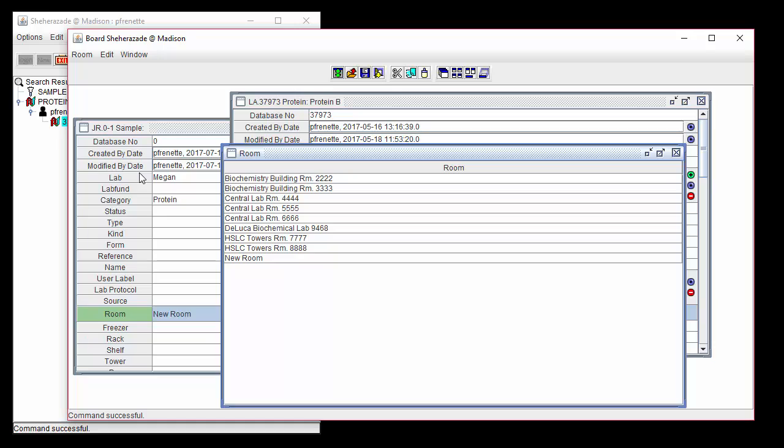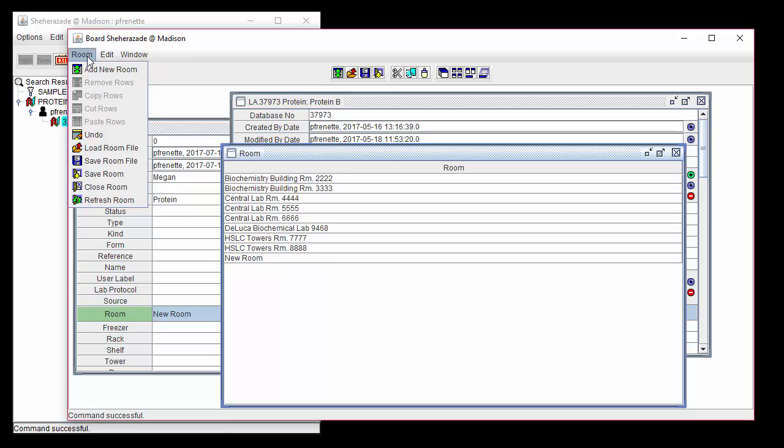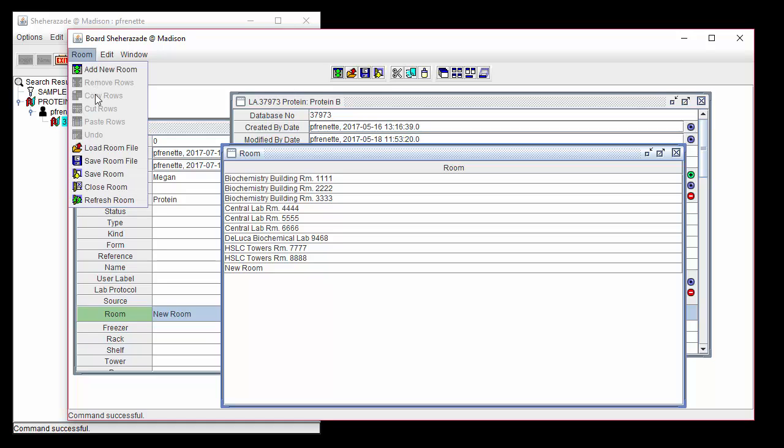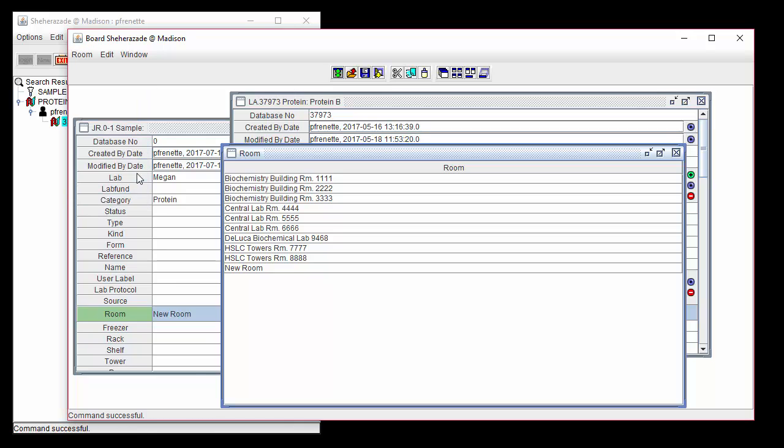You may undo the last change. Under the Room menu, select Undo to cancel the last change to the Room resource table. When I select Undo here, the room I just deleted in my last step is now restored. The Undo command works even after you save, but only for the last action.